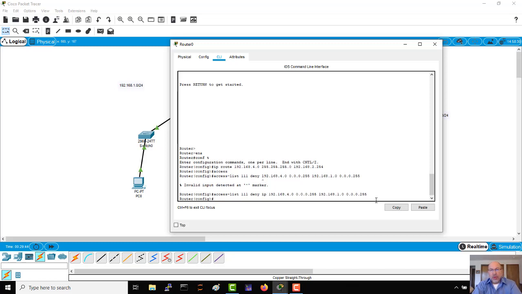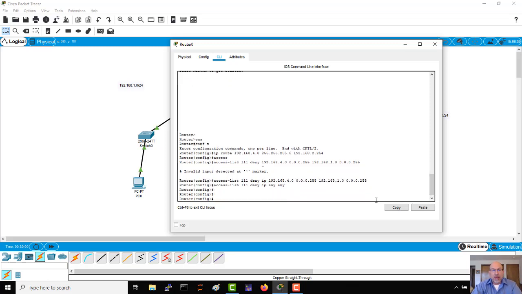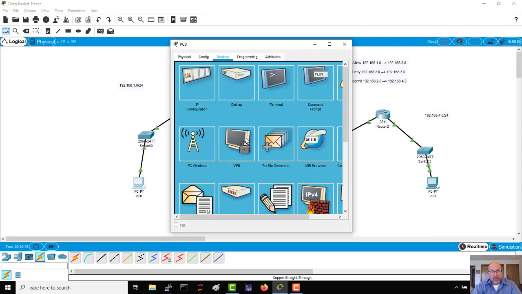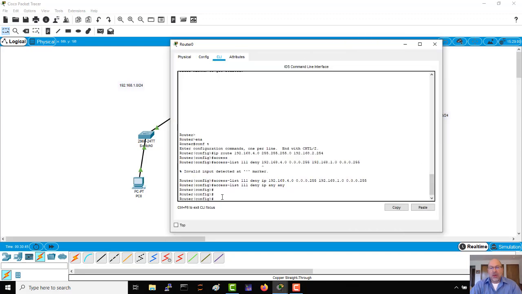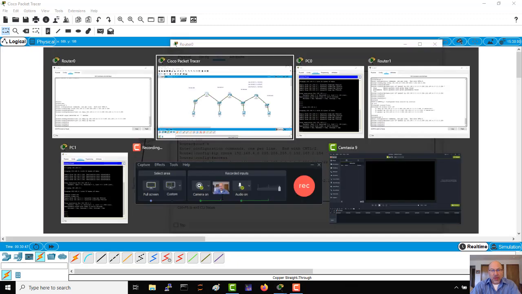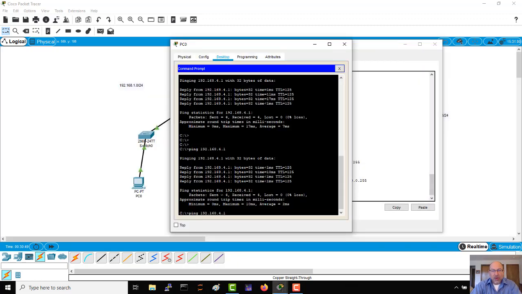Now, we know because of the implicit deny all that this would kill off everything anyway. So let's do this too. Let's do any. And what that does is, as long as it's not denied, it'll be permitted. Now, I haven't applied it yet. It's not applied to an interface and direction. So let me do this. All right, so we know this works.